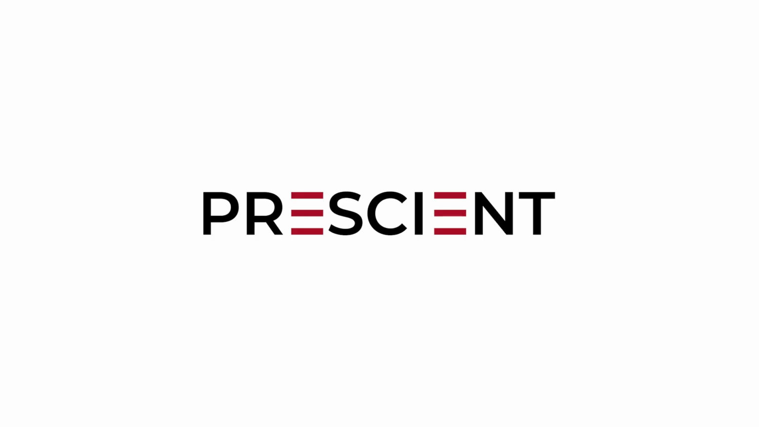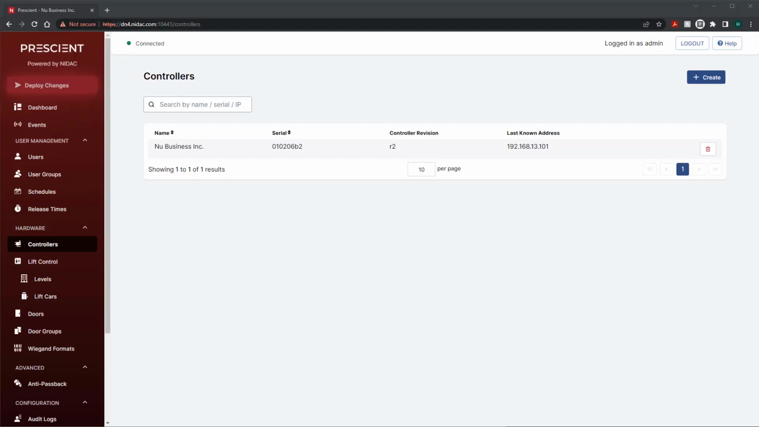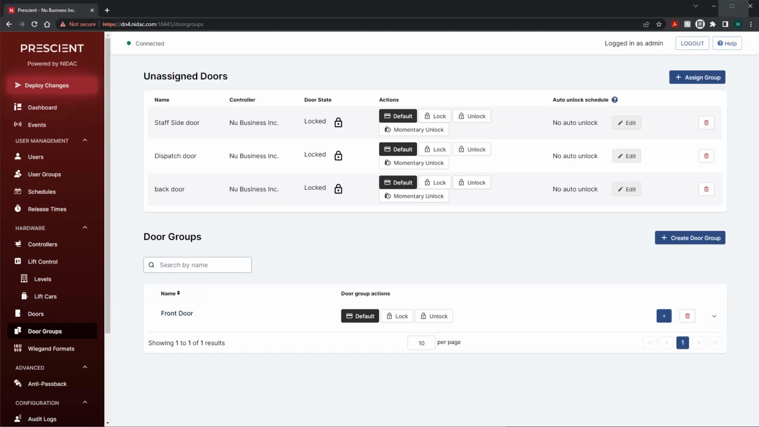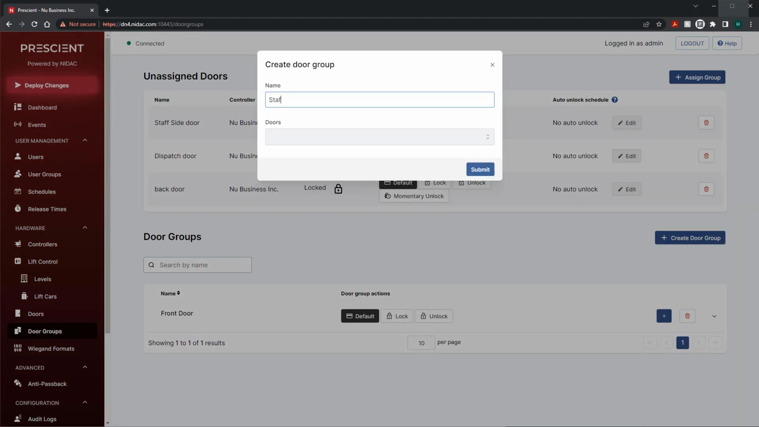Part 2. Setting up door groups, schedules and user groups. Proceed to the door groups page under the hardware category. The door groups page is split into a list of unassigned doors and a list of door groups. We are now going to create a door group for our unassigned doors.